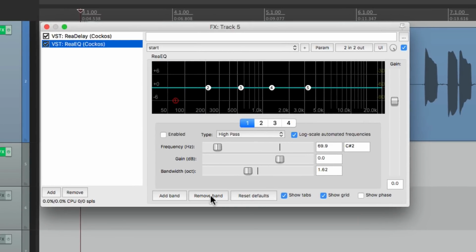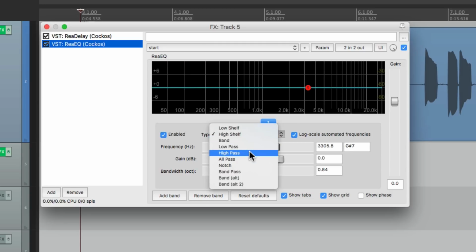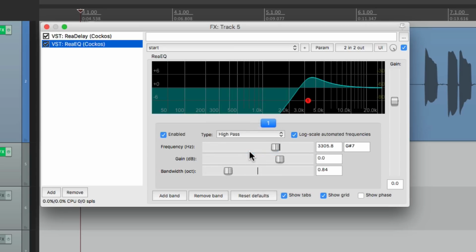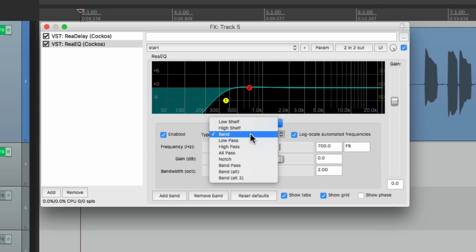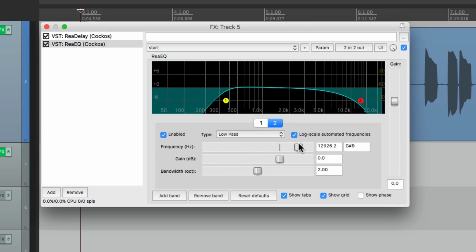Let's remove all the bands except for one. And we'll set this to a high pass filter. We'll roll off the low end right about here. Adjust the bandwidth so it's not peaky like this. And let's add another band. We'll make this a low pass filter. Let's bring it up. Make it peaky. Like this.